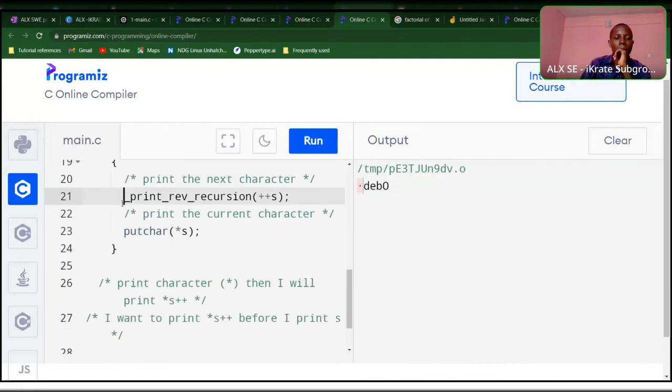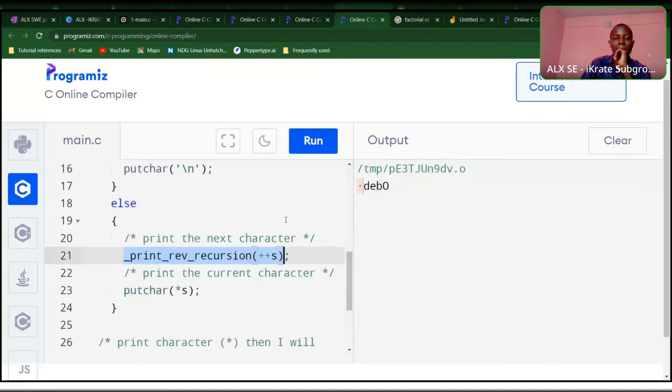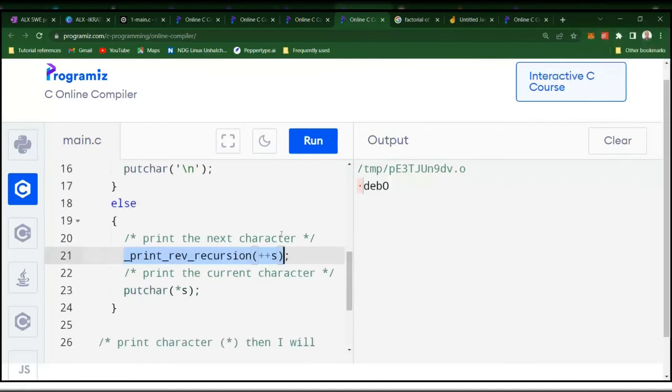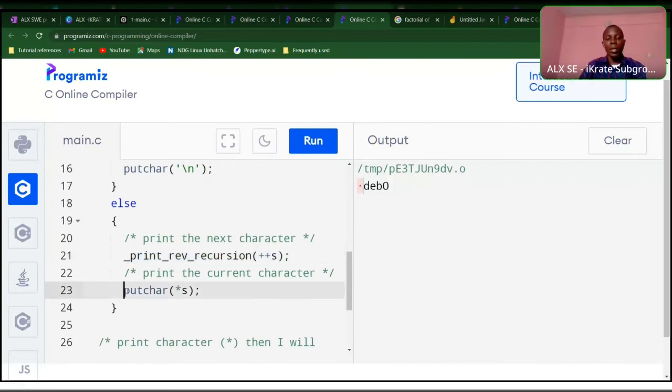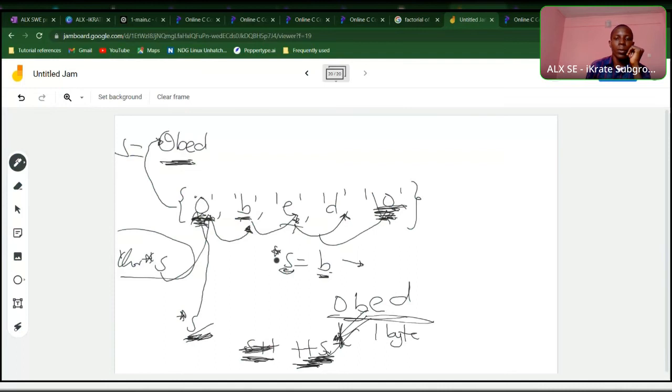What do we want to do? We want to go to the next character. Let's try and reverse the next character. Before we come out to print the next character, I mean the actual character, what's going to happen here is that we need to illustrate it. I've run out of space here. We have OBED.